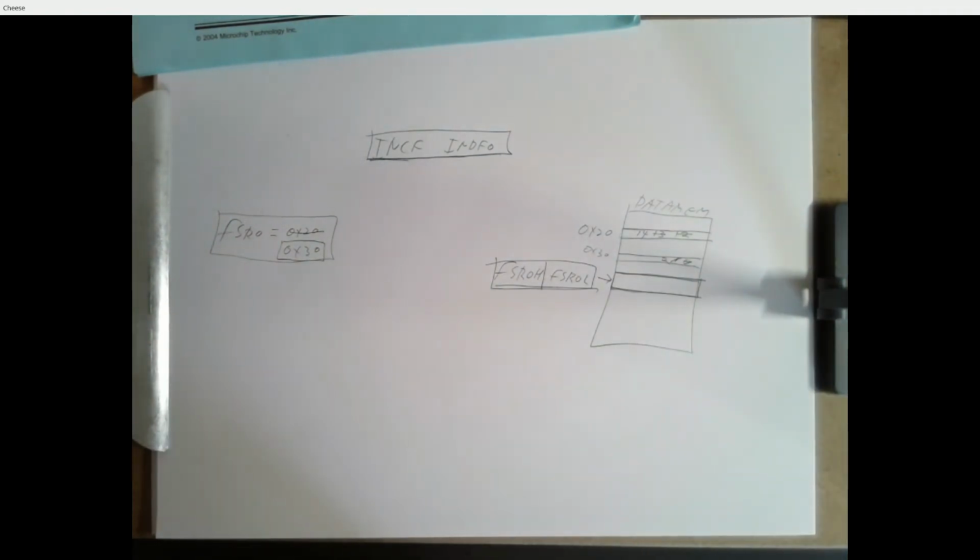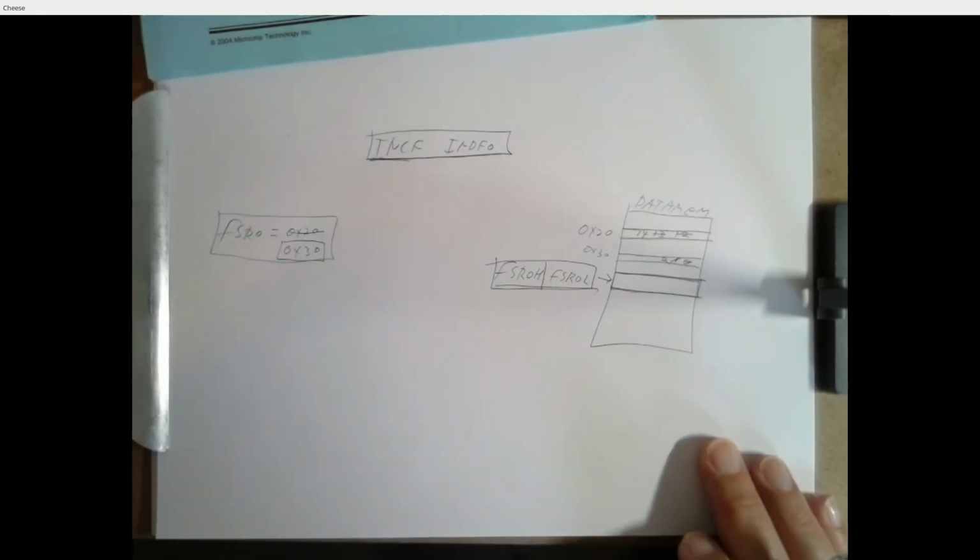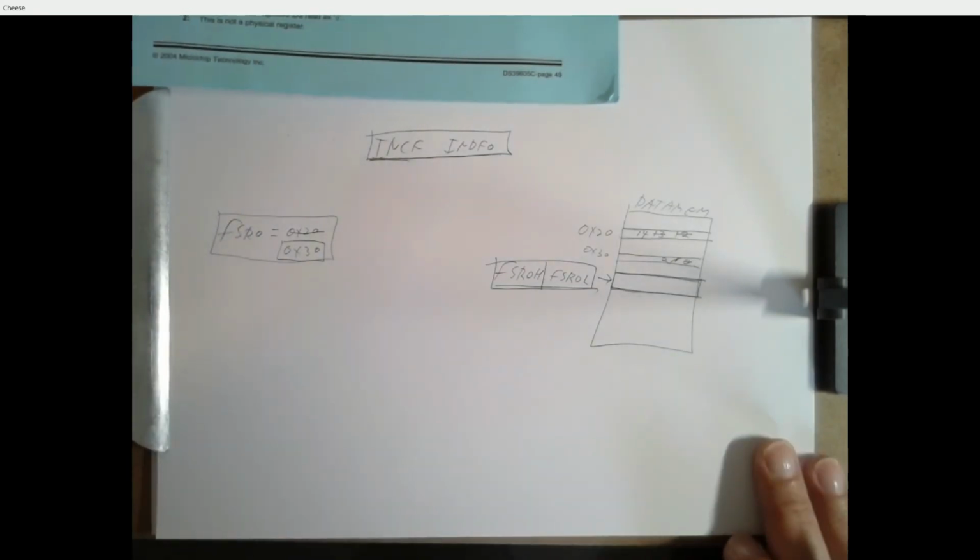So that's indirect addressing. It's an essential concept in computer science to be able to do this, and different processors have different ways of doing it. This is the way that this PIC processor does it.